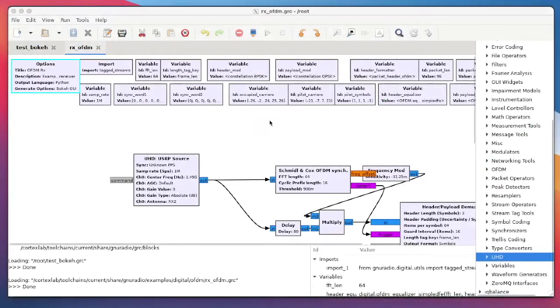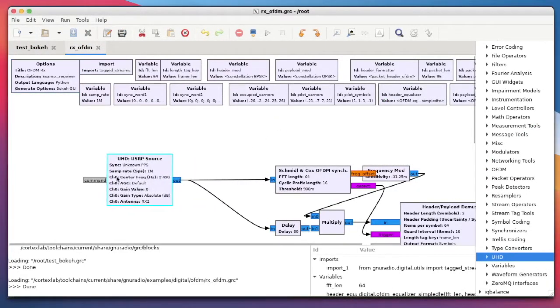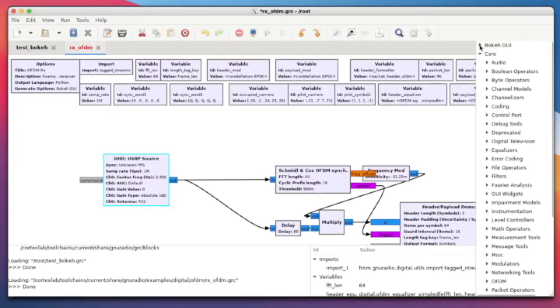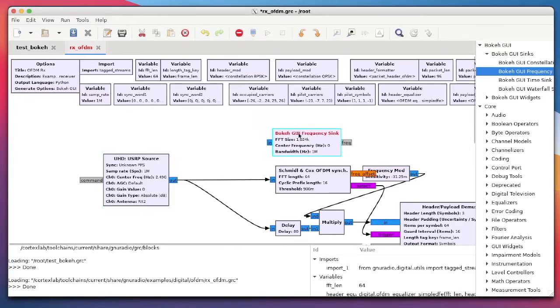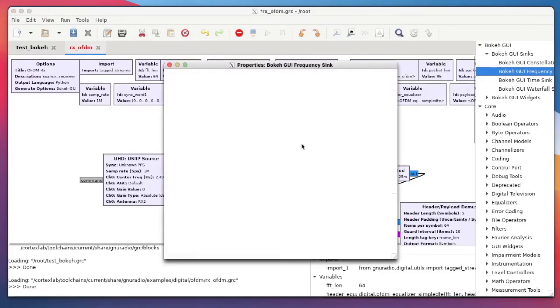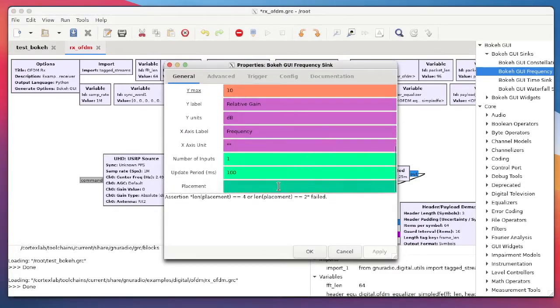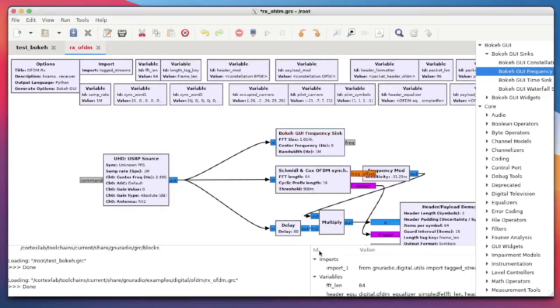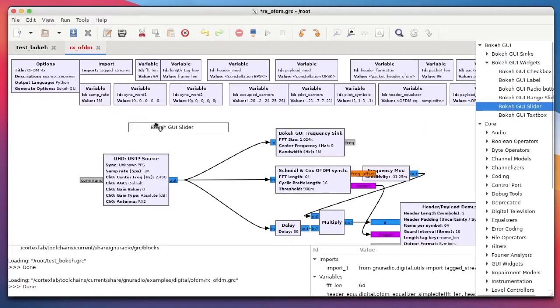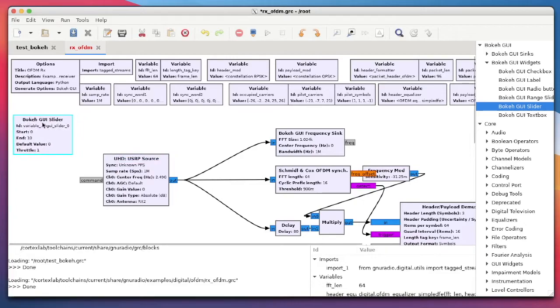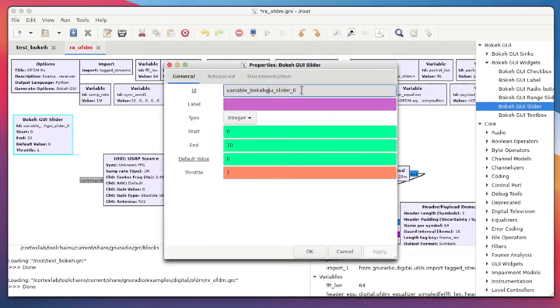We'll go back to GNU Radio Companion. We will make some space here and we're going to go to Bokeh GUI. We're going to add a frequency sink. We're going to connect it straight to the USRP source. We're going to double click it and change the placement to 1011. And we're going to add a Bokeh GUI slider such that we can play around with the gain of the USRP source.